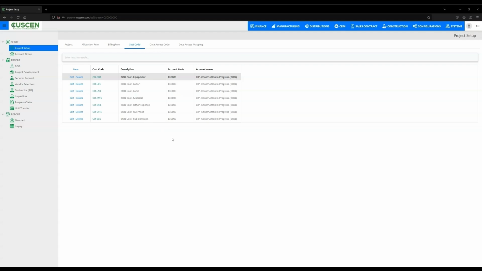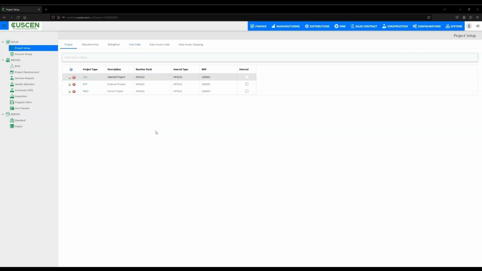Editing cost codes is straightforward. Click Edit, and you can update the cost code's description and associated account details. This keeps your project's financials organized and transparent. By setting up projects, allocation rules, billing rules, and cost codes correctly, you ensure that your project management is not only effective but also efficient, aligning with your organization's financial practices.